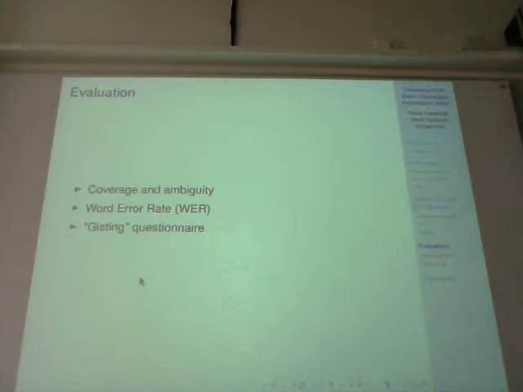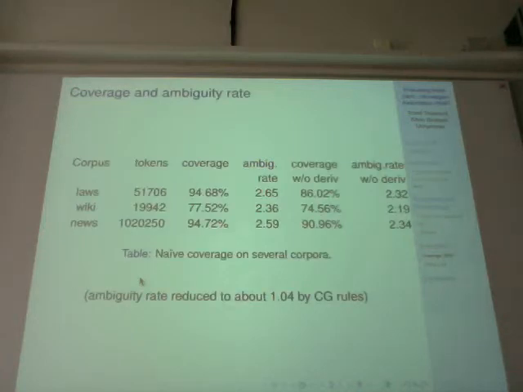So, evaluation. I'll first give the standard numbers, coverage and word error rate, and then move on to the more different evaluation. So, coverage, including the derivations, is good. 94%. I mean, every 20th word will be untranslated, but getting those last percentage points is really hard. But we see that it drops quite a lot when we remove derivations. So they are useful in increasing coverage, definitely. The reason why the wiki is so much lower, I think, is just because the wiki is not very clean. So I'm pretty sure that the coverage is actually quite high.